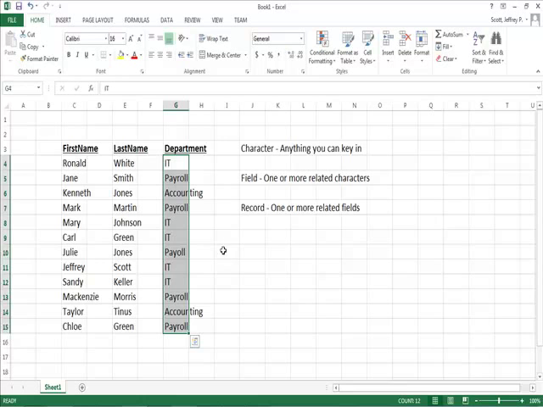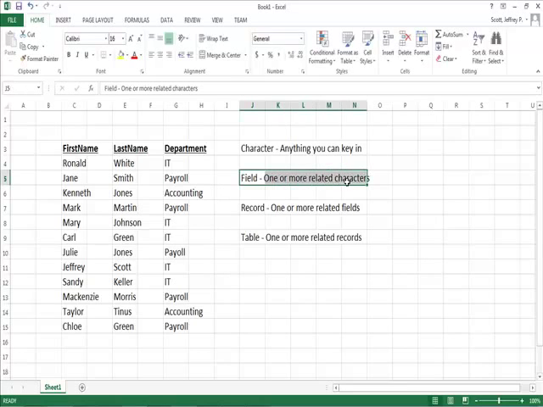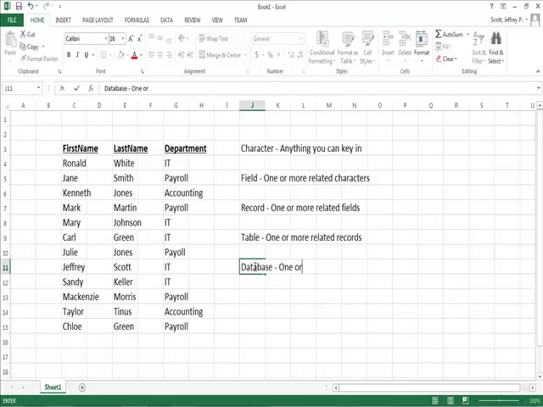All of that information collectively is referred to as a table. So a table is one or more related records. Notice I'm saying one or more. A field could be literally just a character long if I had a middle initial field. A record could have only one field in it. Typically you won't have that, but you could. A table won't only have one record in it, but again, it could. And then finally we've got a database, which is one or more related tables.